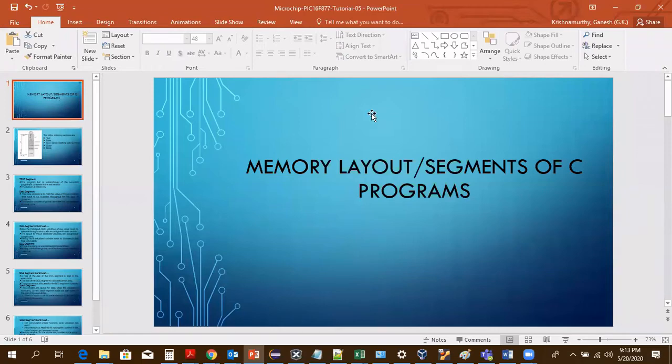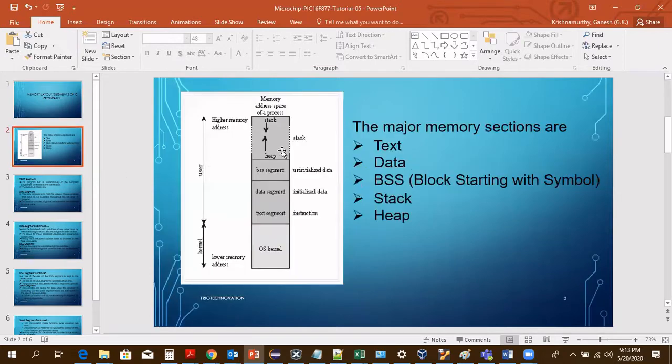Good morning. Welcome to tutorial 5 on Microchip PIC16F877 programming. In this lecture, we will be seeing the memory segments of a C program. There are basically 5 memory segments. They are text segment, data segment, BSS segment, stack, and heap. We will look at them in detail.